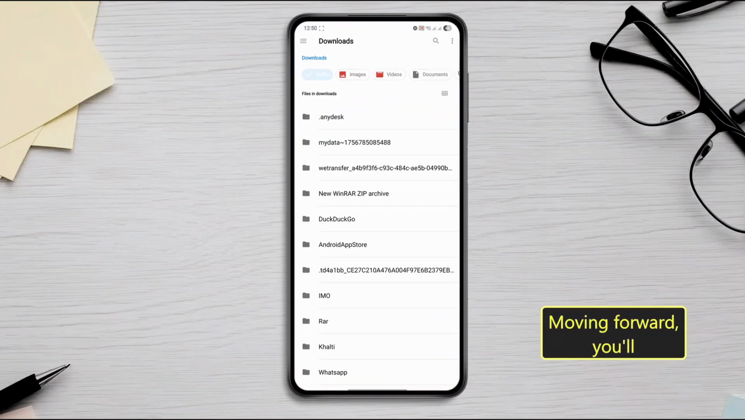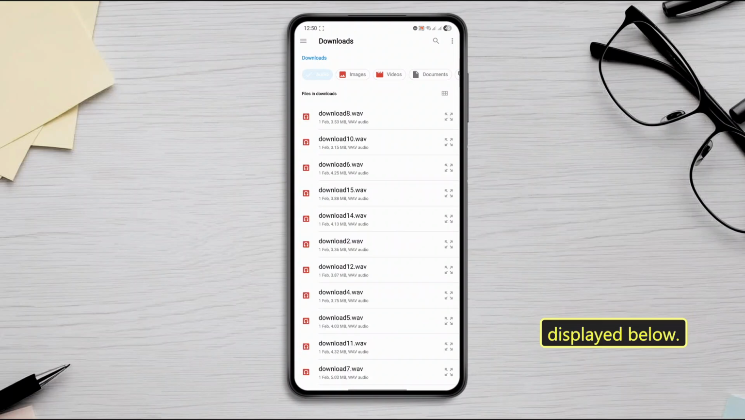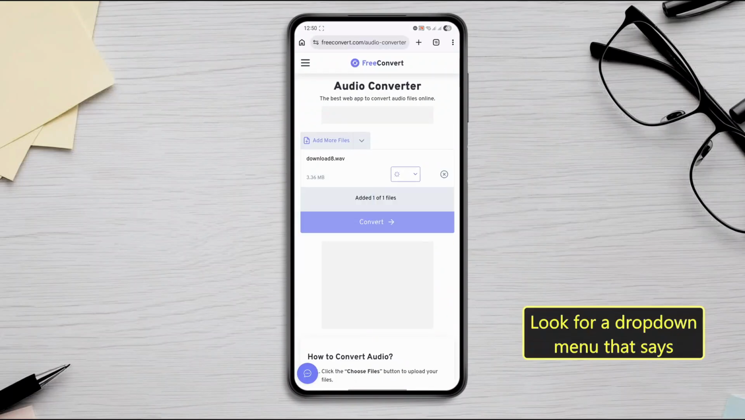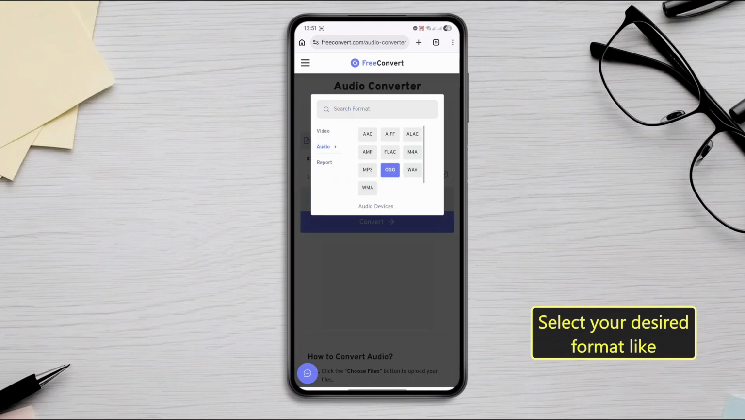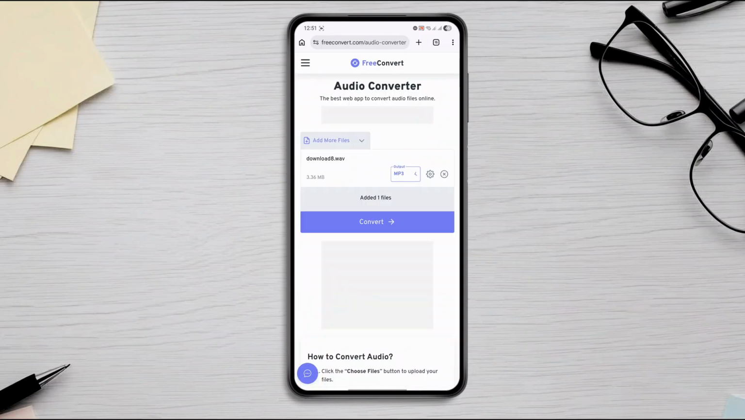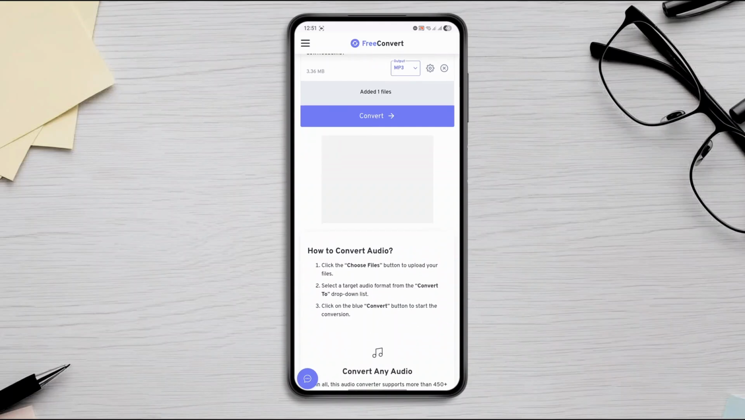Moving forward, you'll see output format options displayed below. Look for a drop-down menu that says Convert to or Output Format. Tap on it to see all available audio formats. Select your desired format like MP3, WAV, AAC, M4A, or FLAC. Afterwards, you can adjust quality settings like bitrate if needed.